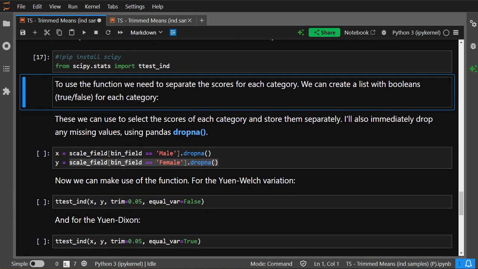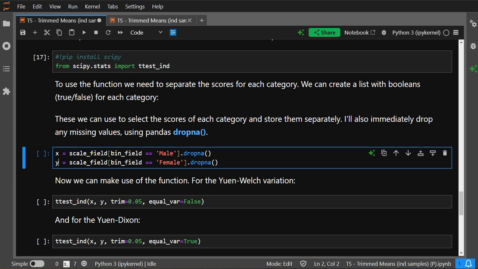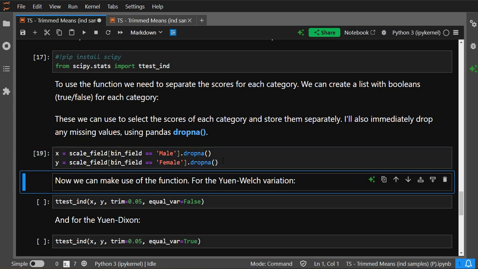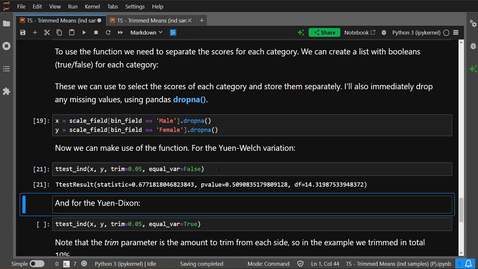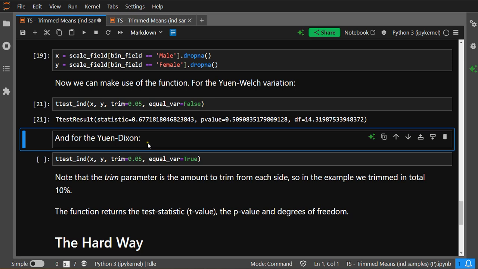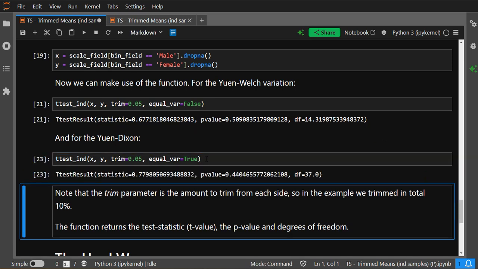It requires the x and the y values, so for each category the data separately. So I first select all the males and then just the numbers of those, and then the same for the female as x and y. Once I have that, I can get the Yuen-Welch variation by setting the equal variances assumption to false. And if I want the Yuen-Dixon one, I can set it to true.